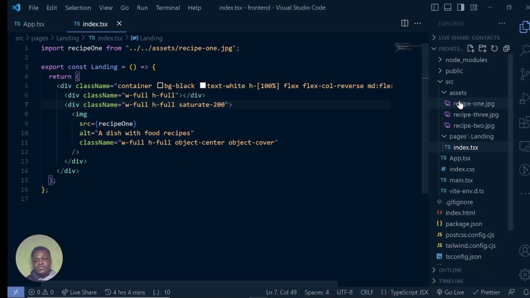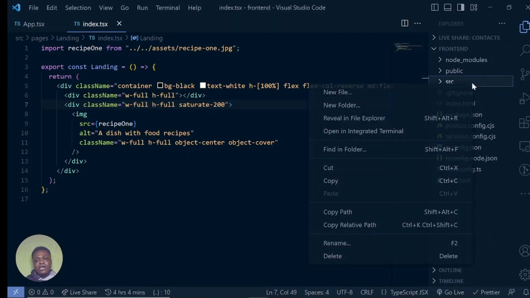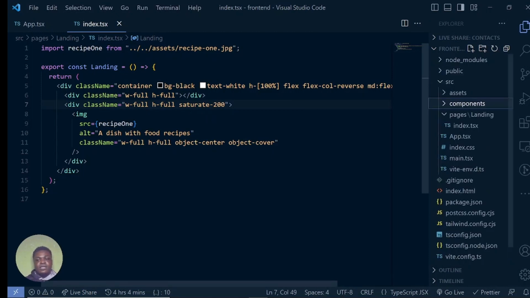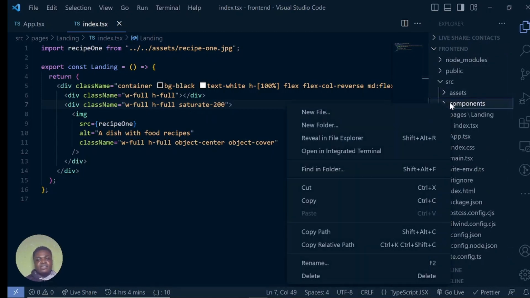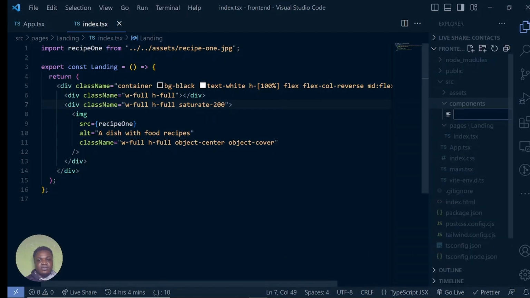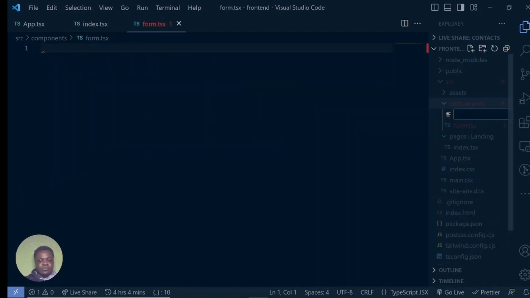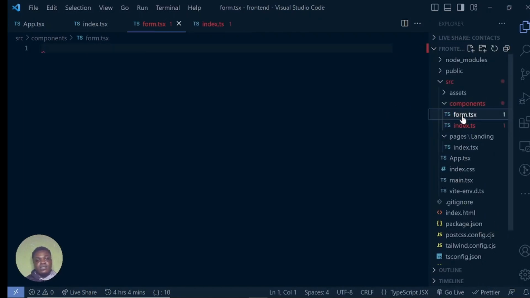So I go to my source now. I'm going to create a folder called components. Right here, let me start with the form component since it's the container, the first one. I'm going to call it form.tsx. And then immediately, just like I did during the backend, I'm going to create an index.ts where we export everything. So in the form.tsx, what do we want to have here?